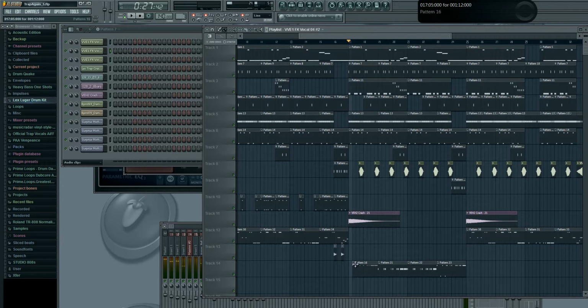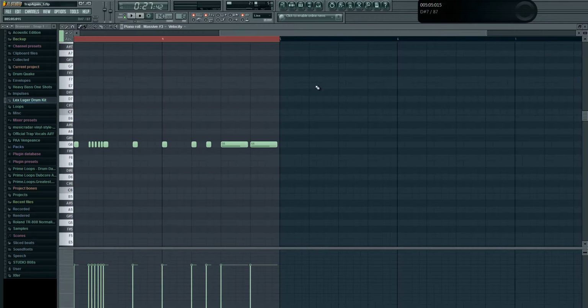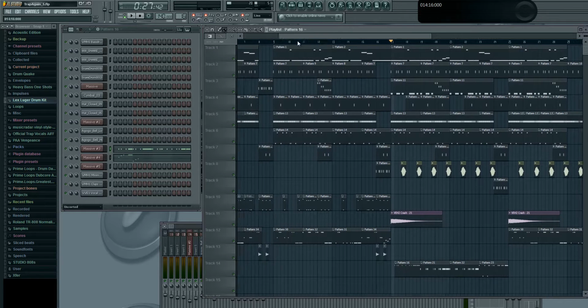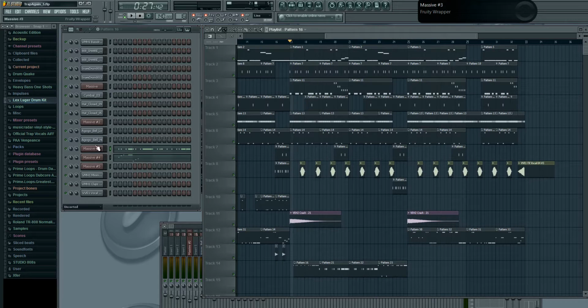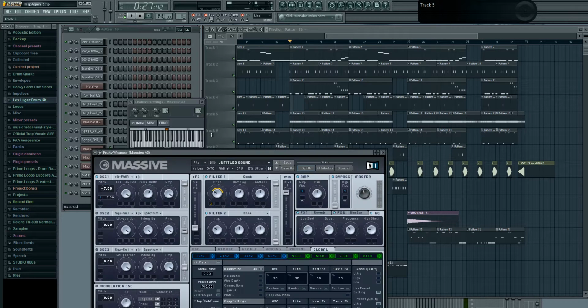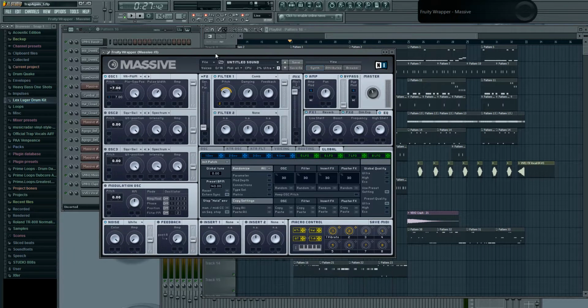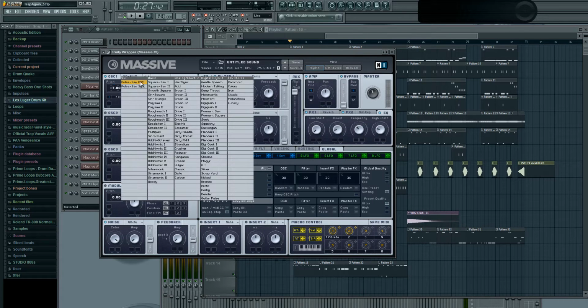Yeah, and then another big change is the sound. I didn't use the voice this time. I used my own Massive preset that I created. It's a really simple sound. So we got the pulse wave. It could be actually square.